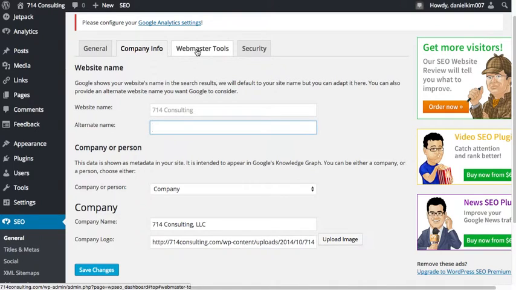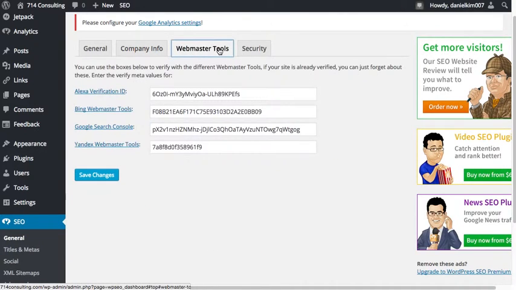The next thing we're going to do, and you can see all this information here, make sure the company logo's in there, name, and if it's a company or person, upload an image for the company, and then press save. Save all of this information. Then move over to Webmaster Tools.